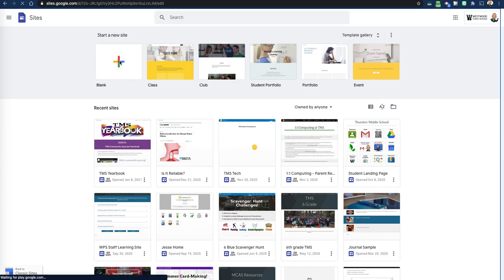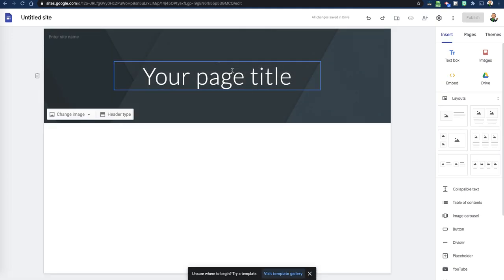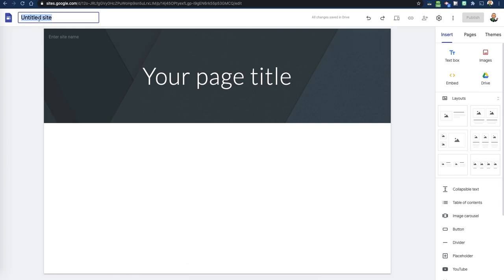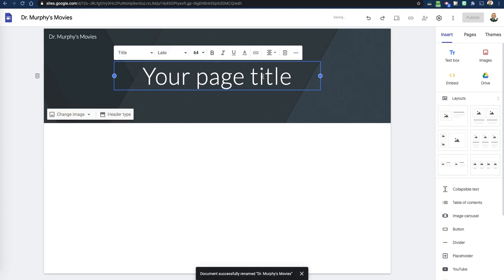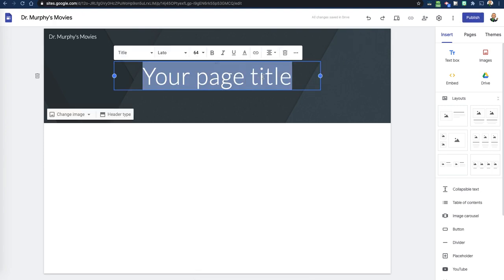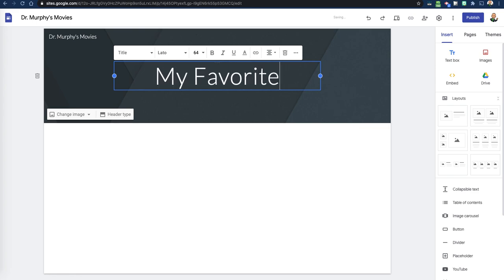Every time you create a new Google site, Google just gives you one page. That's your home page. The first thing you'll want to do is give that page a title and also give your entire site a title. So just for the example, I'm going to create a website about movies. I'm going to call my site Dr. Murphy's Movies. And then my home page, this first page that Google gives me, I'm just going to call My Favorite Movies.